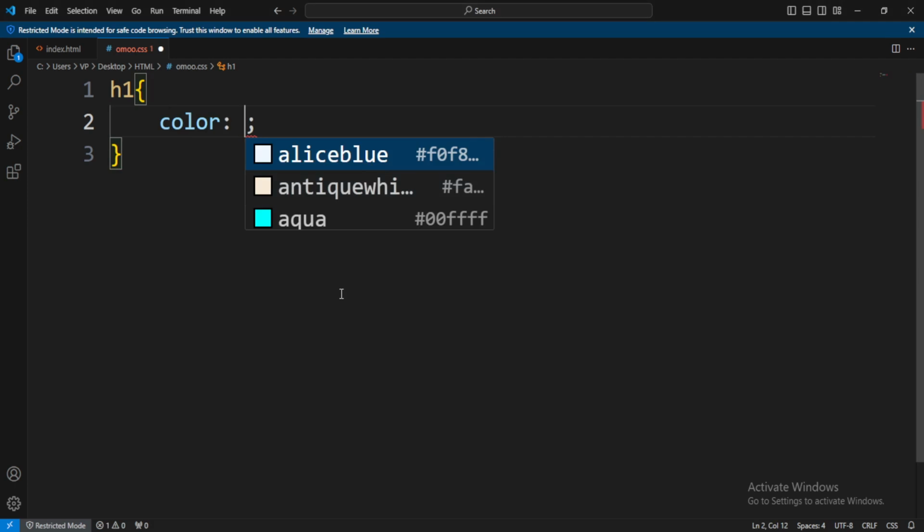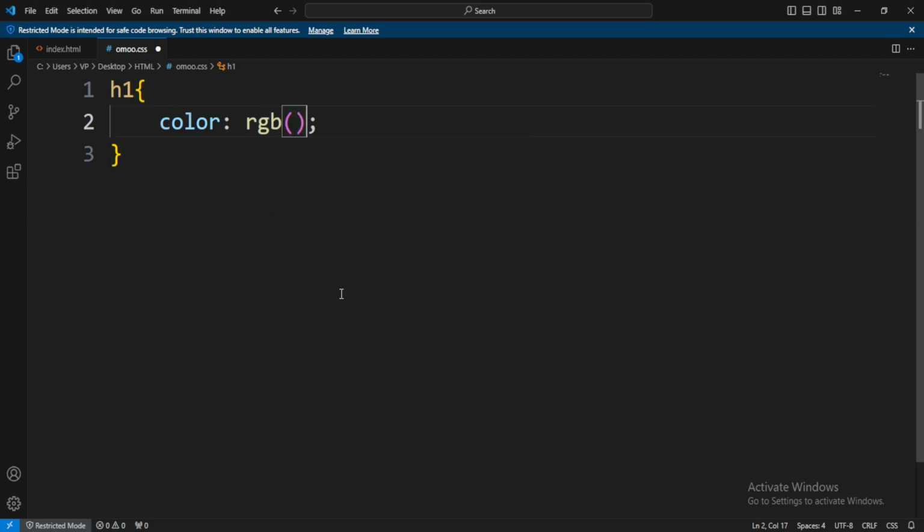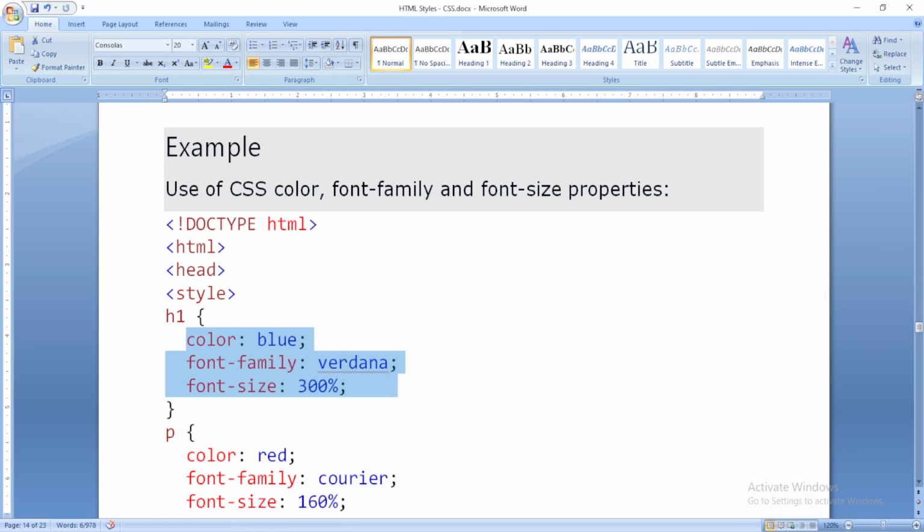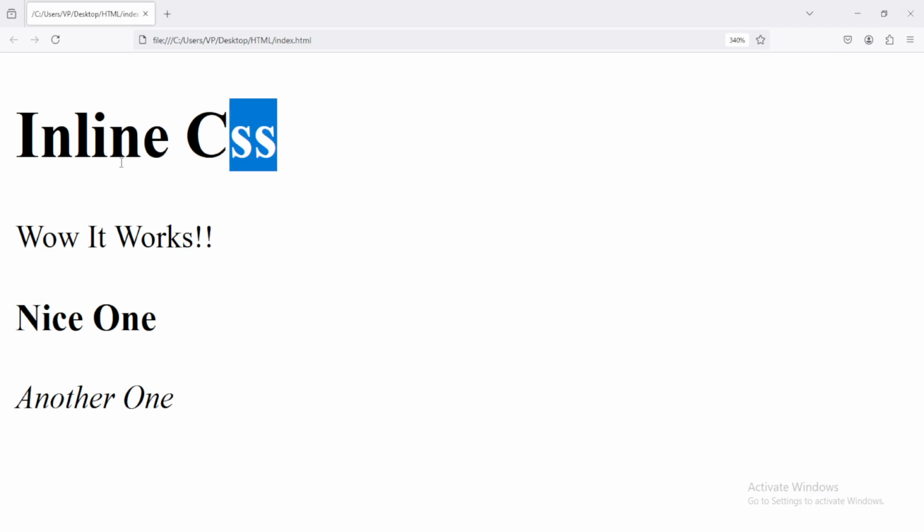Color, we want to give it blue color, but I want to use RGB. If you haven't watched the tutorial on how we understand RGB, you should go back to one of our former tutorials. So I want to use RGB blue color. So now let's look at our document to see how the color applies to our CSS here. Can you see?